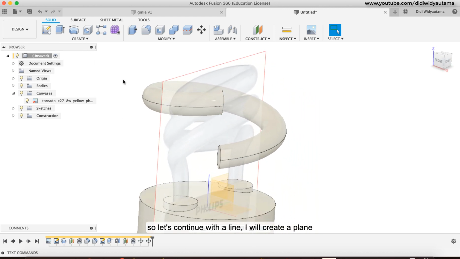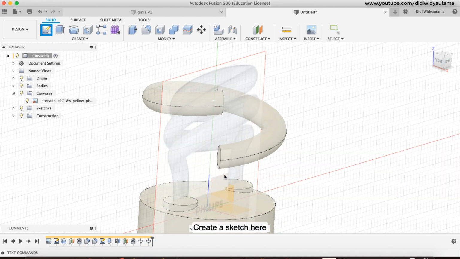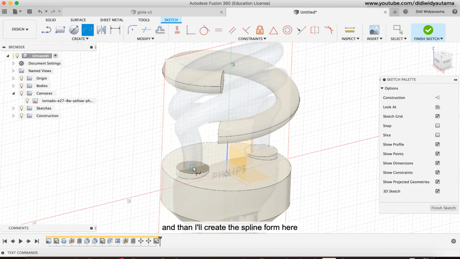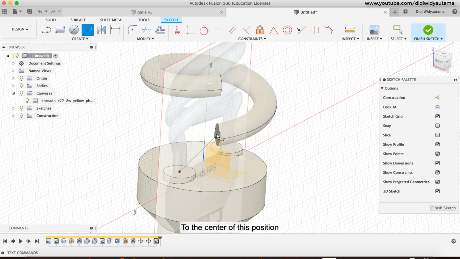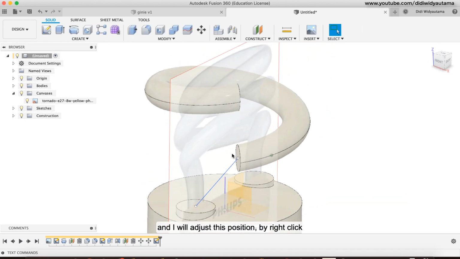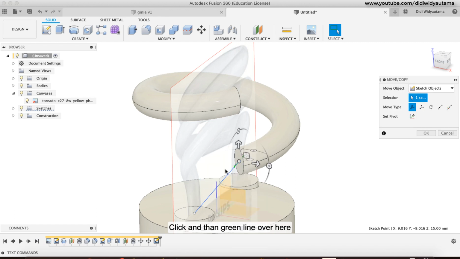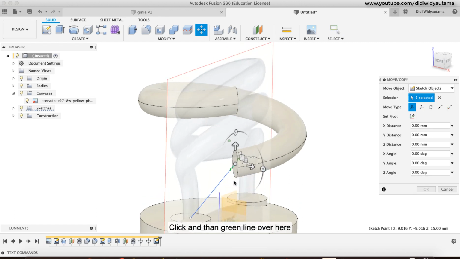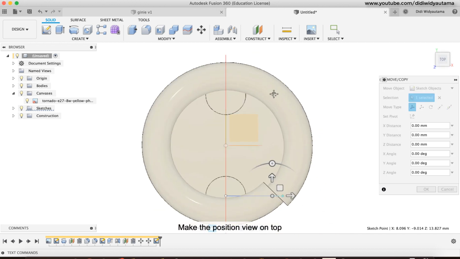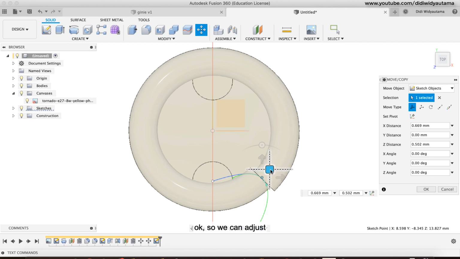I will create a plane, create a sketch here, and then I will create a spline from here to the center of this position, and I click finish. Then I will adjust this position by right click and then move copy, and there is a green line over there. You just click it, and then we can move those lines.